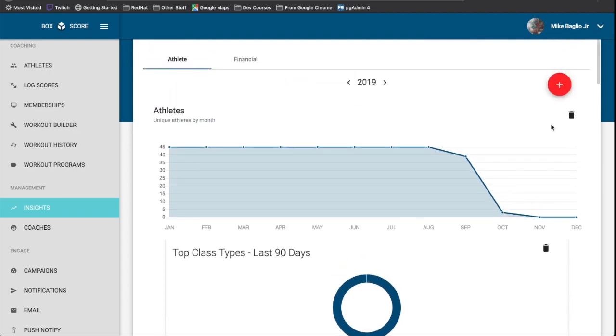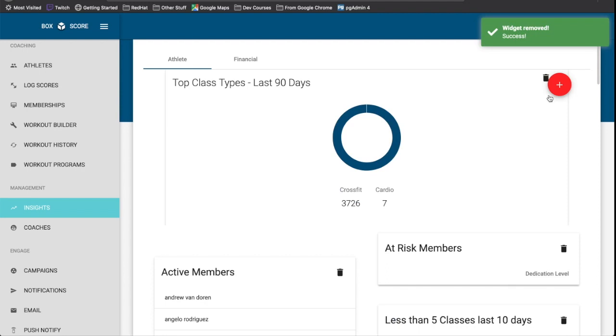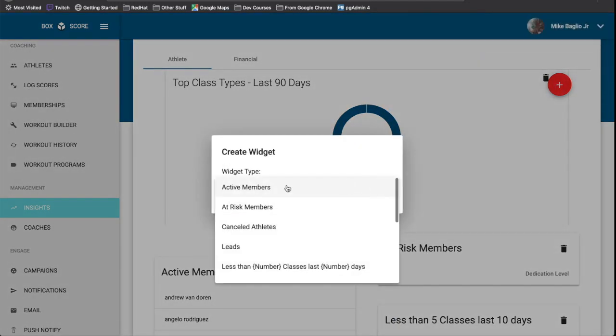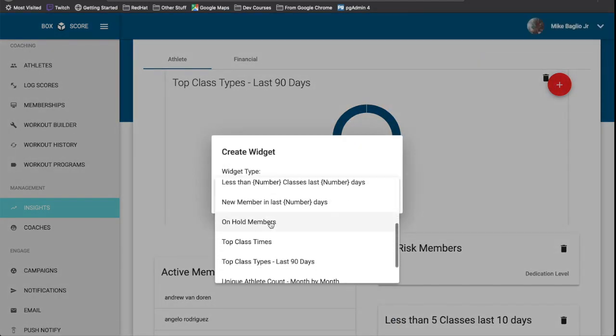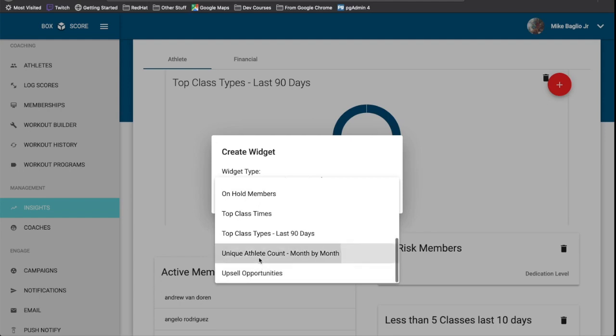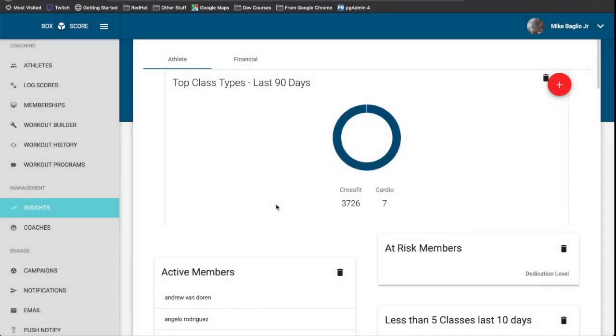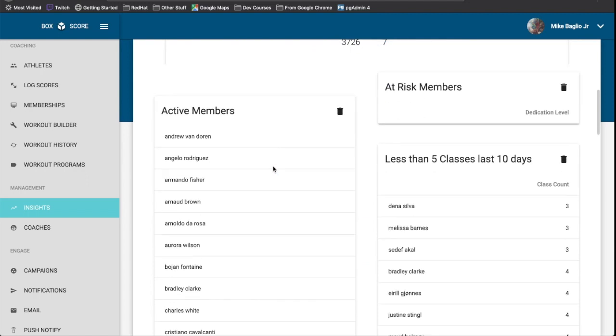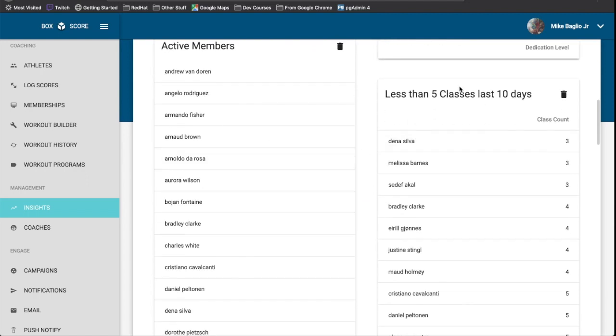First of all, creating and deleting widgets is incredibly easy. It's just a click of a button. If I want to get rid of this widget, I click the delete button and it's gone. And if I want to bring it back, for my widget type, we're going to look at unique athletes month by month. Confirm. And now our widget's back. Same with this less than 5 classes in the past 10 days. This is all customizable.